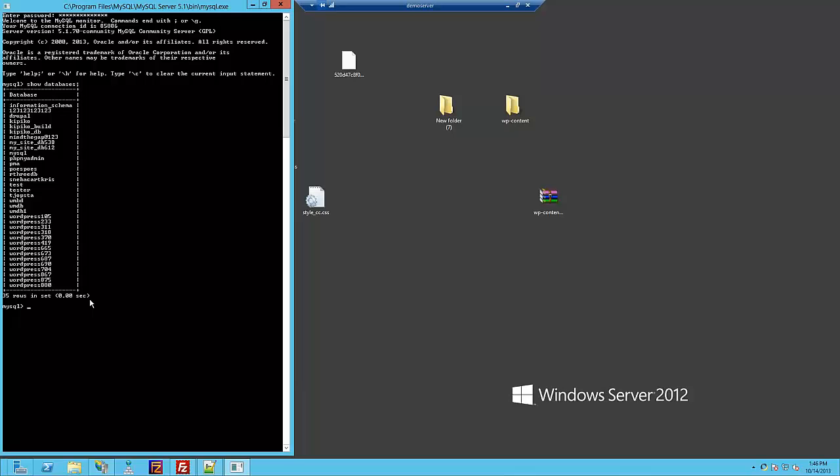So the next thing I want to do is select a certain database. The way that we select a certain database is the following. We're going to say use, and let's say test, and then we say view.